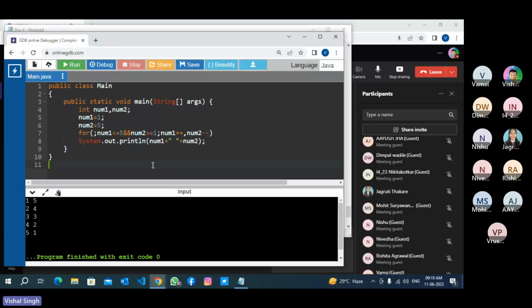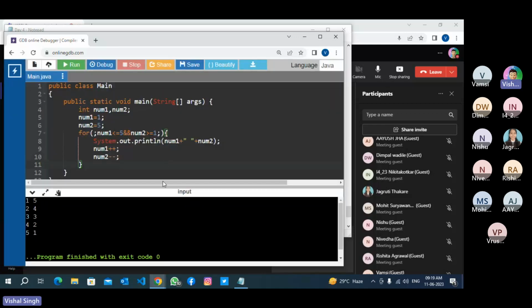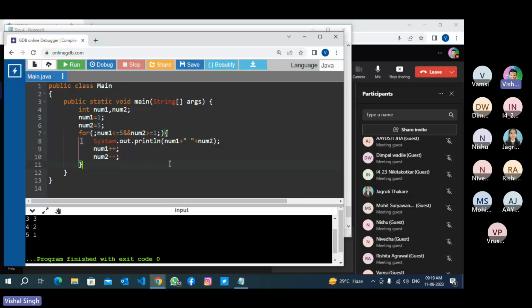If you don't want to write the increment decrement here, no problem. But if you want to write more than one statement, you have to write it inside the block. So it is not mandatory to write everything inside the for, but 2 semicolons are mandatory.